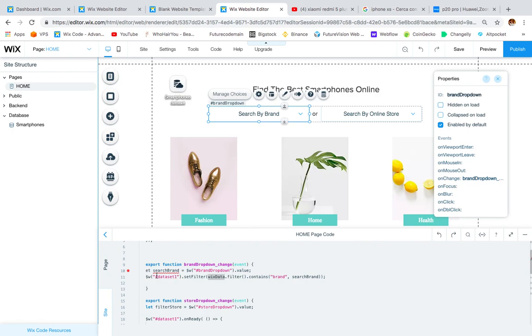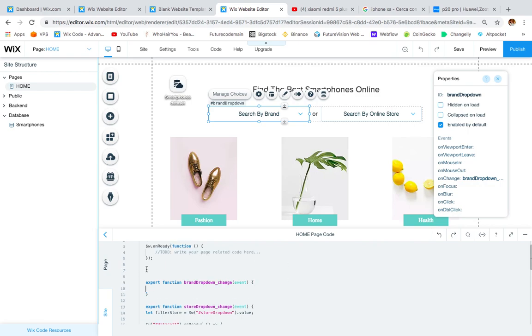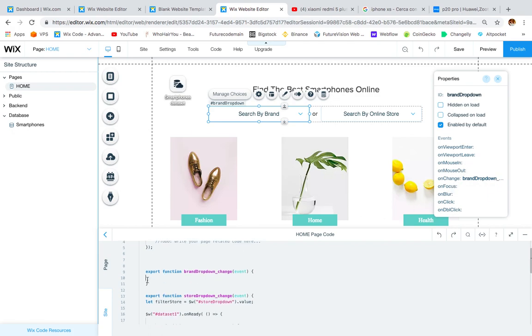Okay, so wait, yeah, because I have an error here. Okay, so when you just add this event, you will have something in your code which is the same as this one, and inside this event you have to write this code. So why do you have to write this code? I'm going to explain why.